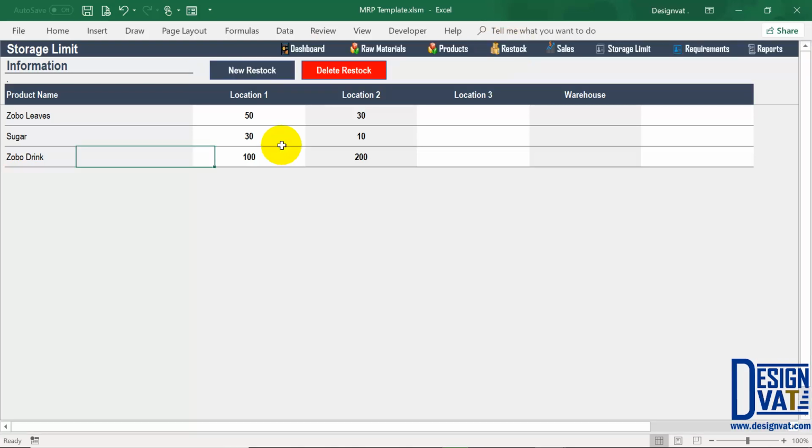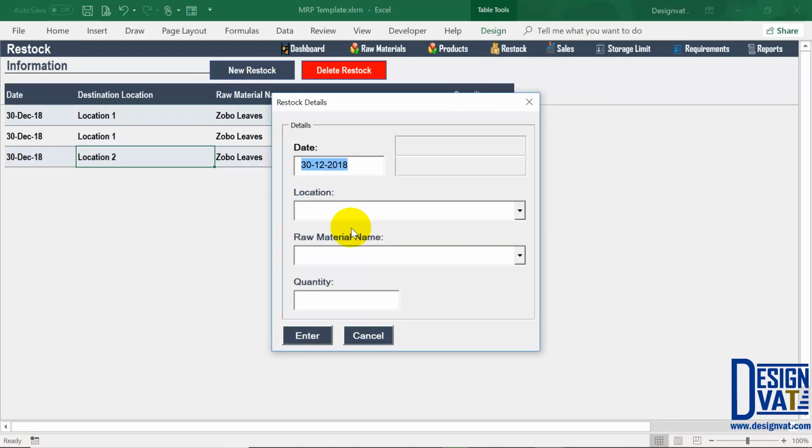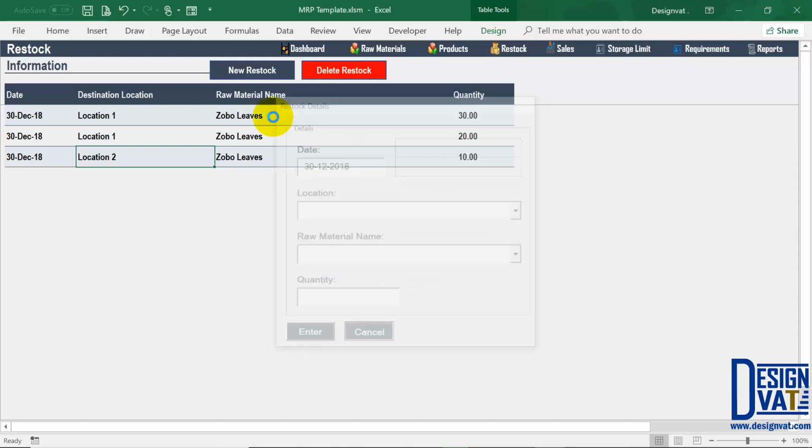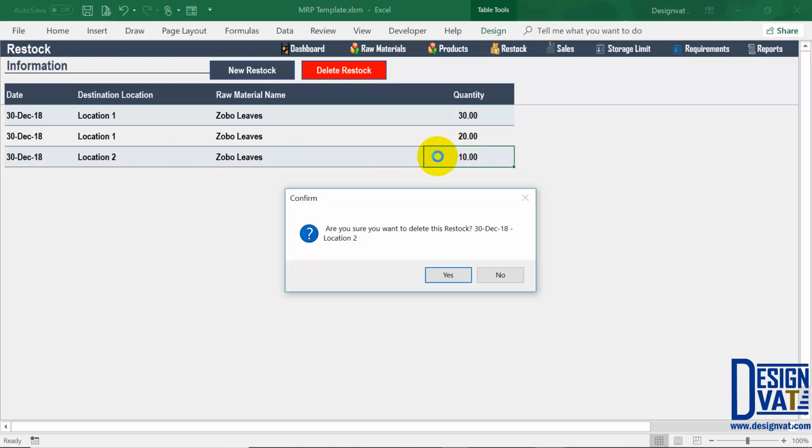Going back to the restock section, I think we've also covered this section. You click the new restock, you indicate the date you're making the restock, the location you're transferring the raw materials to, the raw material name, and the respective quantities. To delete, you simply click on any cell in that row. So if I want to delete this last entry, it's made up of the date cell, location cell, raw material name cell, and quantity cell. So I can click on any of the cells. Once I click delete, I'm telling Excel that this is the active row. I want to delete this active row. Once I click yes, it's going to go ahead and delete this restock information.